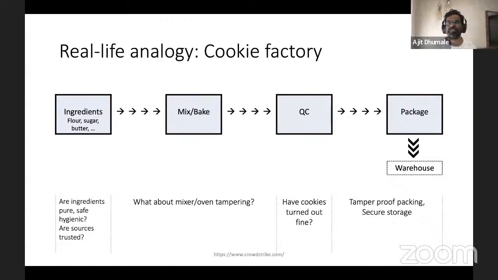What are the risks? The risks here are that because of our negligence or oversight, we may ship bad cookies. The other possibility is that our competitors and adversaries might try to tamper with our cookies in some way so that they can damage our brand reputation. So we have to guard against all of this.